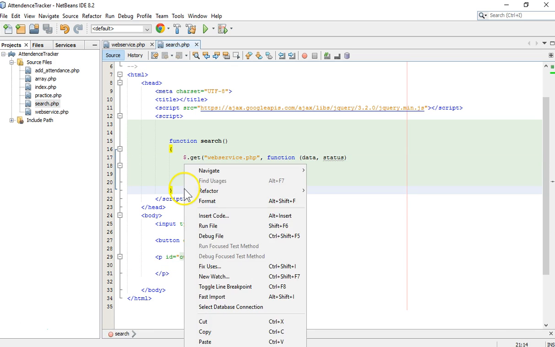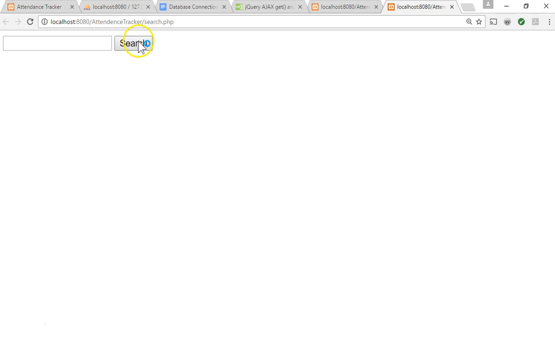So if we go ahead and run it, and we press search. So right now we have our p tag here. It's empty because there's nothing in it, but it's there. It's hidden. So let's see if we get any output.